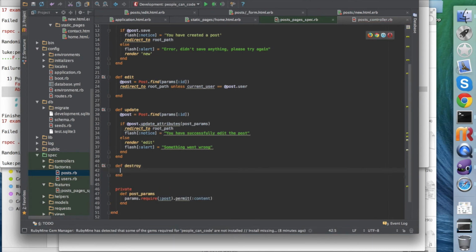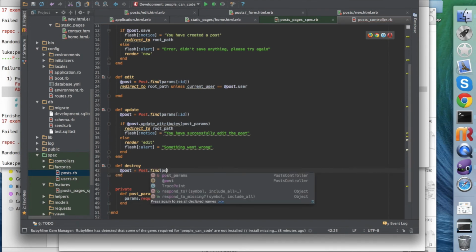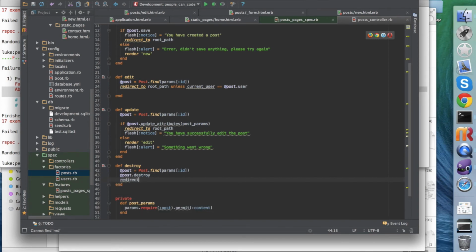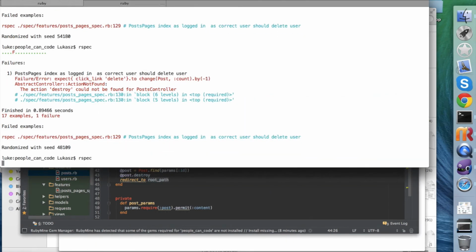Okay, and here let's implement the logic. So let's find the post equals post find params ID, and we will say at post destroy and redirect to root path, and that will make it work.